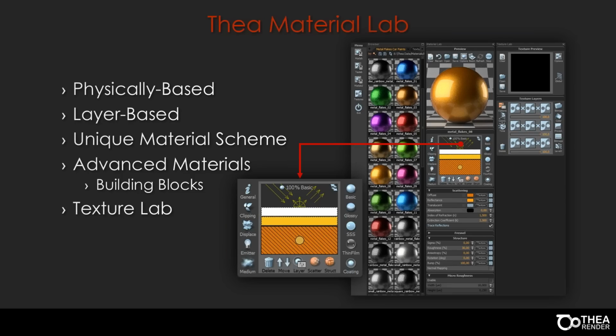One of the most important features of the Material Lab is its unique material scheme. It's the one that you see at the middle of the screen. You can think of it as the anatomy of material, and if you take, for example, this car paint material, it has three layers. The first one that you see at the bottom is the base metal shader. The one on top, in the middle, is the flakes for the car paint, and on top of all this we have the coating. So the material scheme provides a very easy and logical way to create materials.